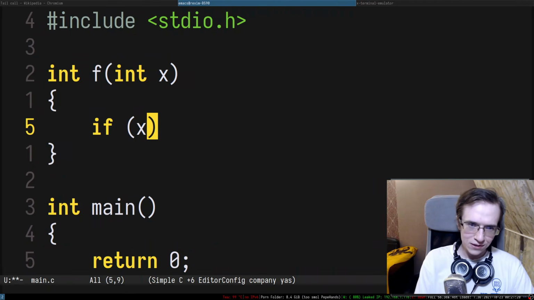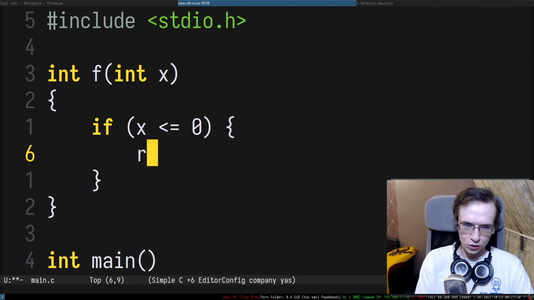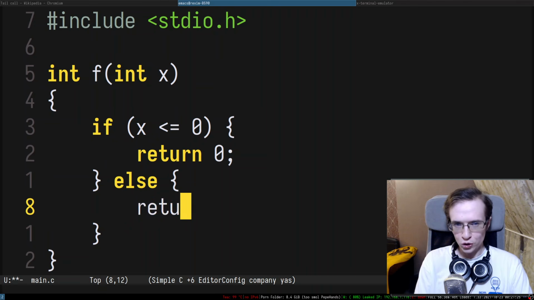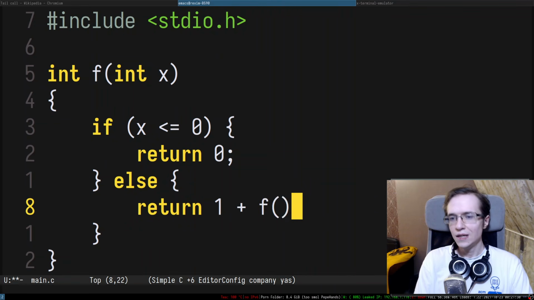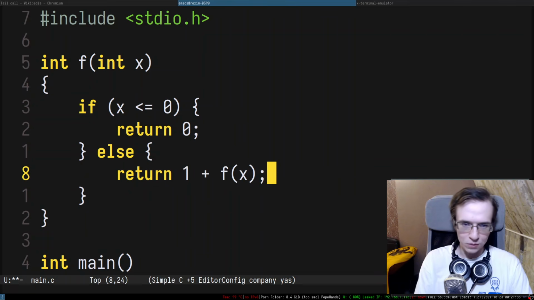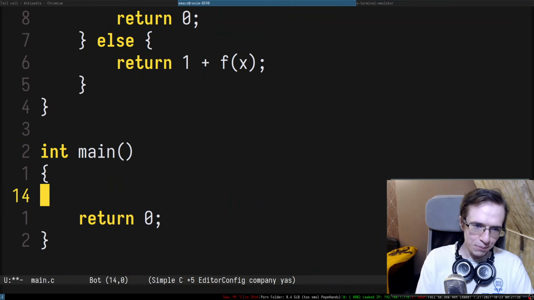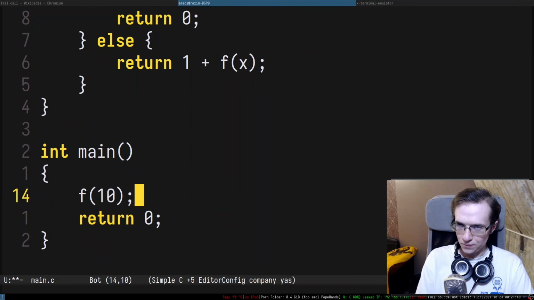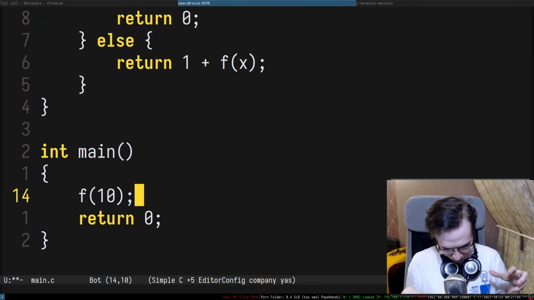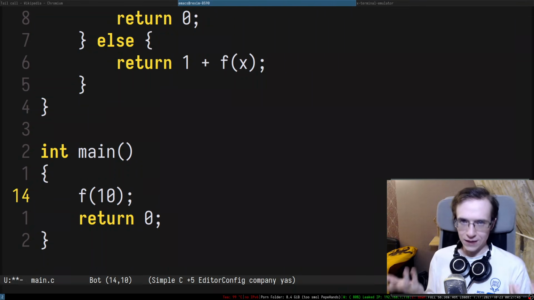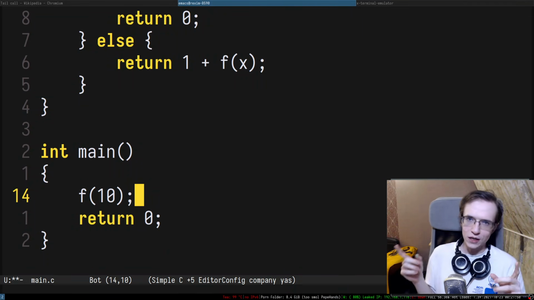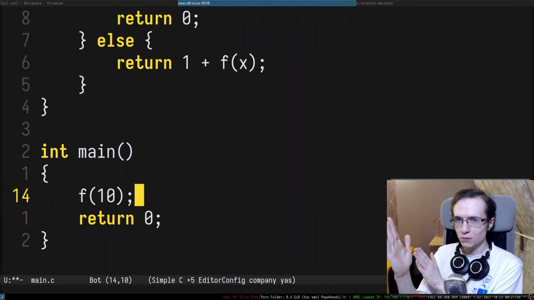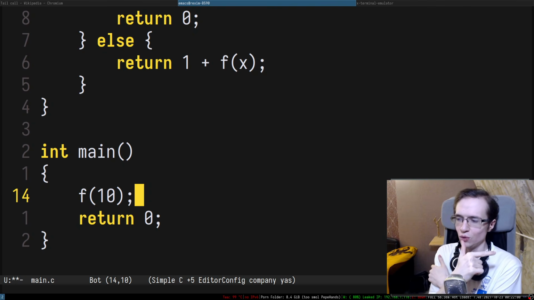If x is less than or equal to 0, you're going to return 0. Otherwise, you're going to return maybe 1 plus f(x). So what happens when you call such a function, or in fact any function? On a low level, we have the so-called call stack. It's a small region of memory, usually on architectures such as x86-64. It starts from one place and it grows towards the 0 address.